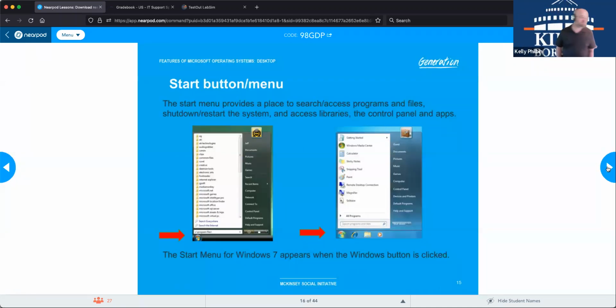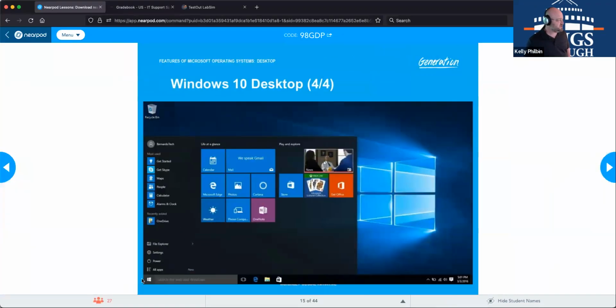All right, so the start button has kind of evolved over time. And it, in general, just provides a place for you to search, access programs, files, shut down, restart, system, get to your libraries, all that kind of fun stuff. And you can access your control panel and system settings, all that kind of fun stuff. So you can see the slight variations of how it appears, even when you get into 10, where it's a little boxier.